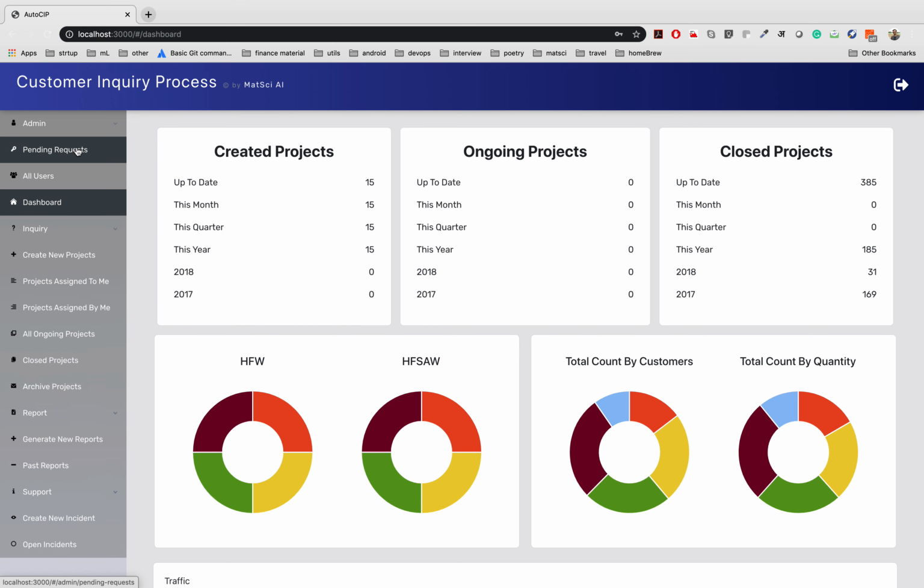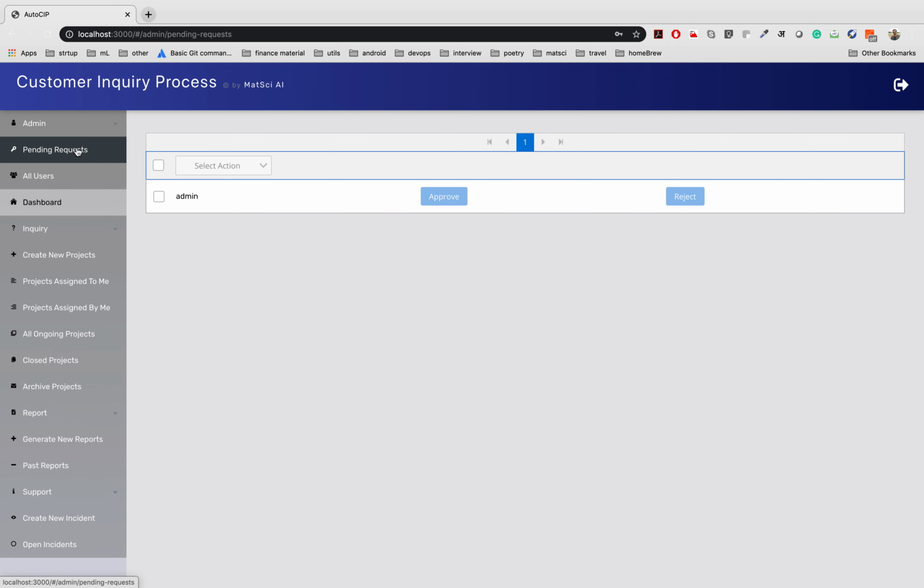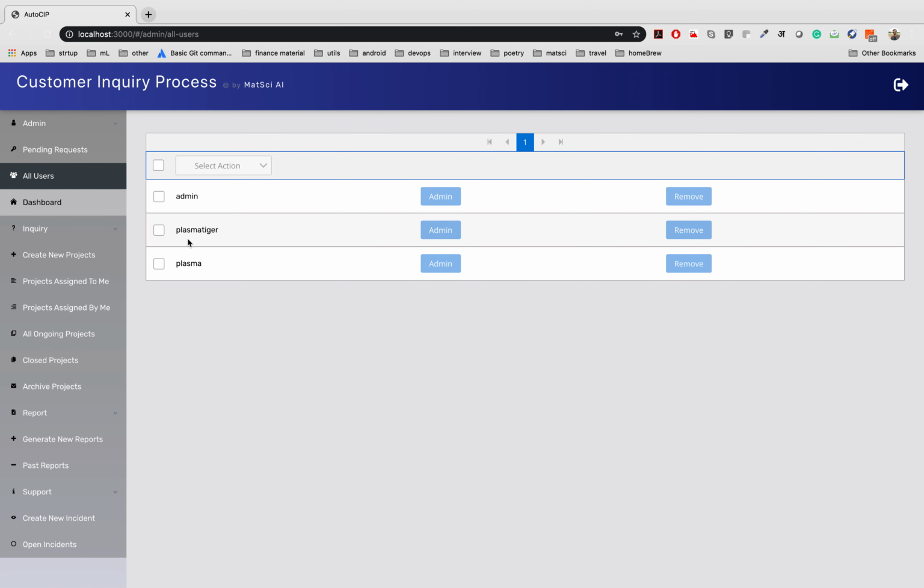Apart from that, there will be admin functionalities who will approve the new users' access, and he can see what all other users are and what type of access they have, and he can modify it or remove them. So that's it. Thank you.